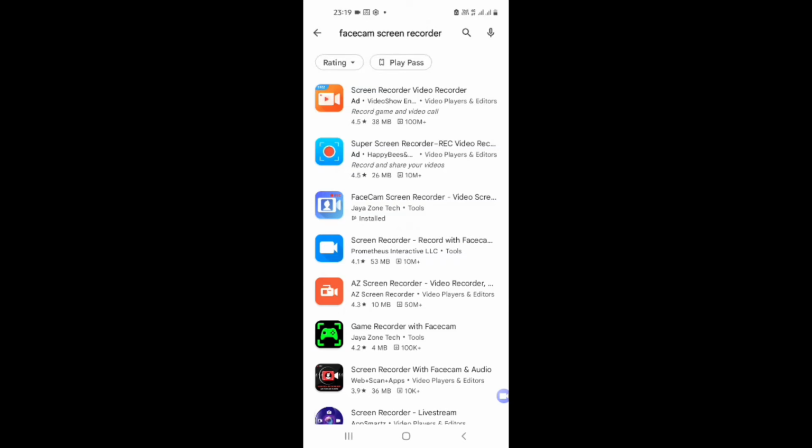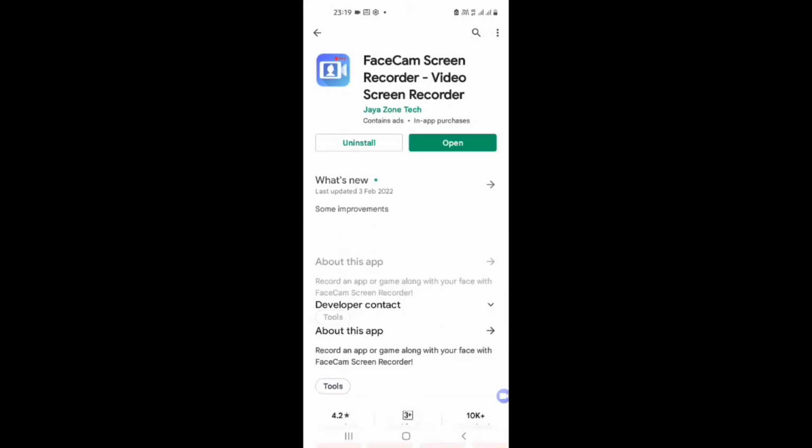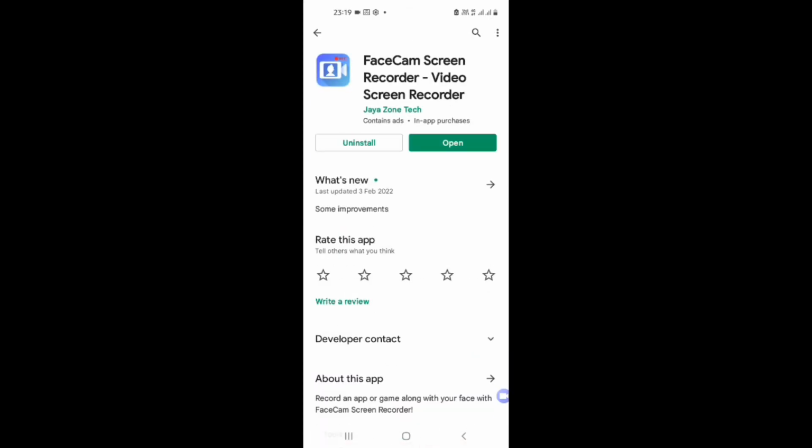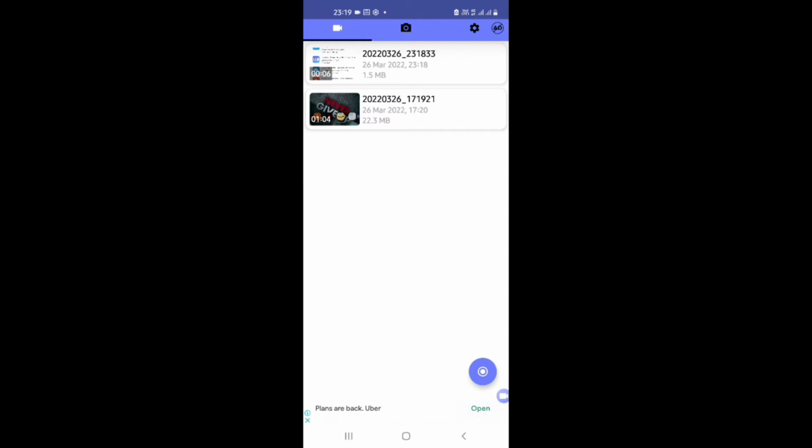Record an app or game along with your face with Facecam Screen Recorder. Facecam Screen Recorder video screen recorder is an app to help you record apps and games along with your face using your phone front camera. Adjust the location, size and shape of the face camera according to your need.